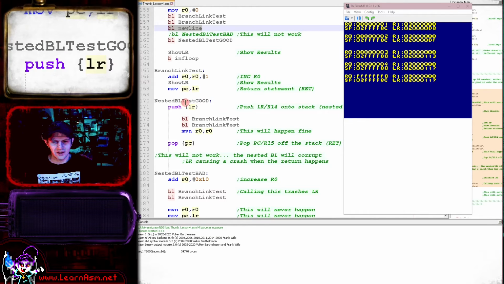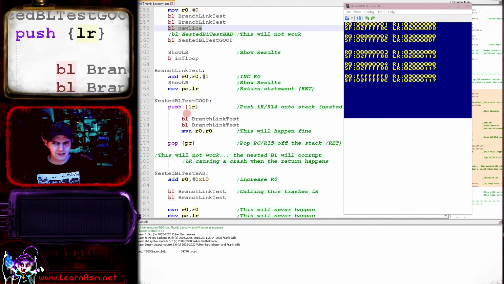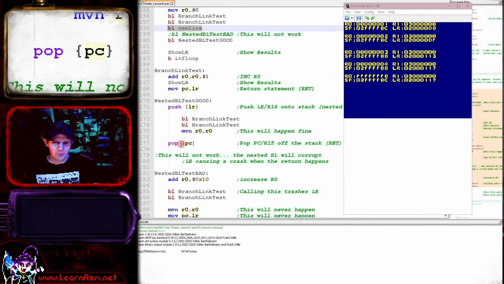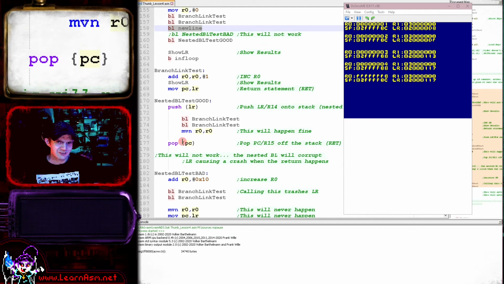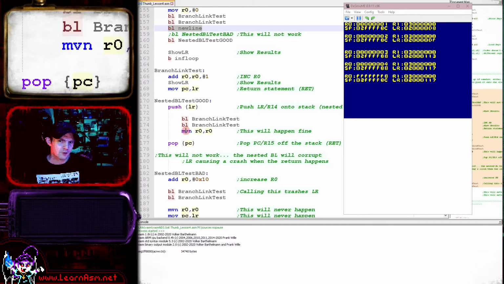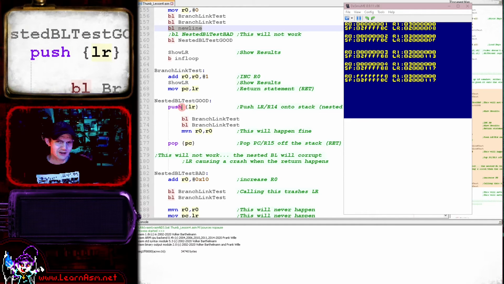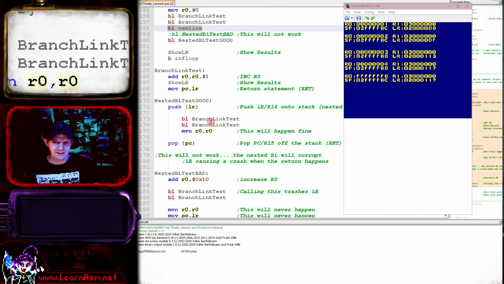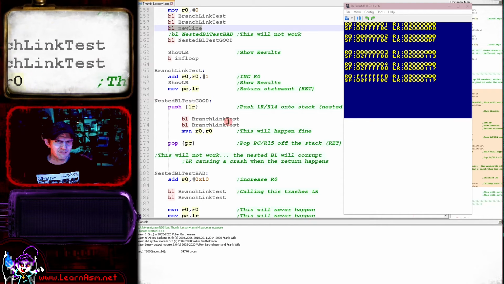Well, the easiest way is to push the link register onto the stack at the start of our subroutine, do whatever our subroutine needs to do, and then pop the program counter off the stack at the end of the subroutine, effectively popping the return address into the program counter because we pushed the link register. So this routine will now run. And what will happen here is we've run branch and link test twice. So this effectively adds 1 each time.